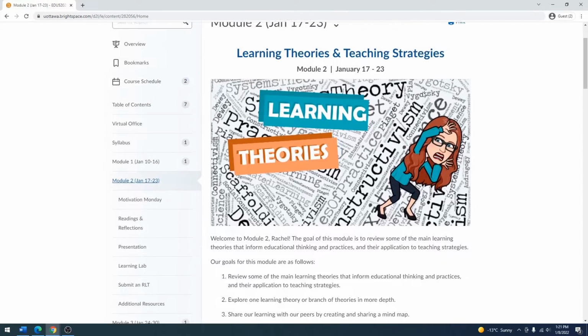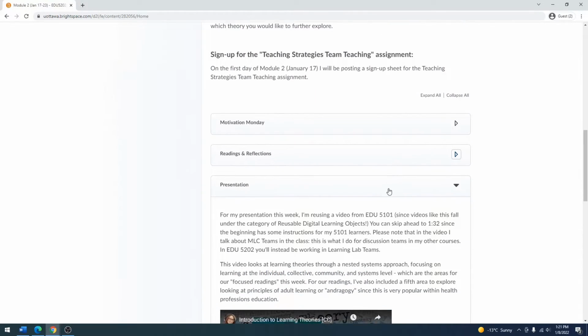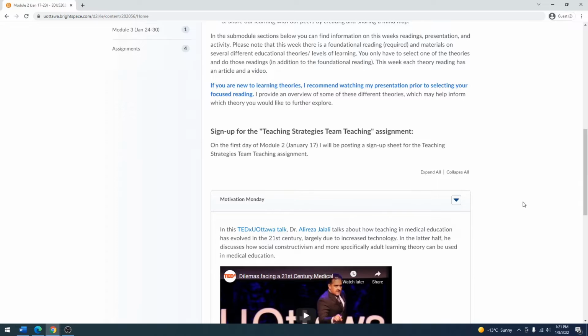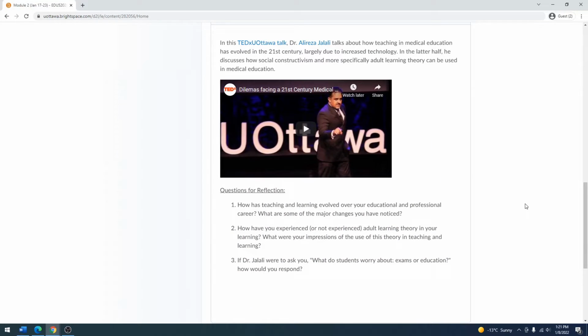Perfect. So here you can see once again, it follows the same format as the previous week. Close some of these. There we go. So Motivation Mondays. This is a section where I post an optional activity to get you excited for the module. Usually it's going to be a video and some reflection questions.